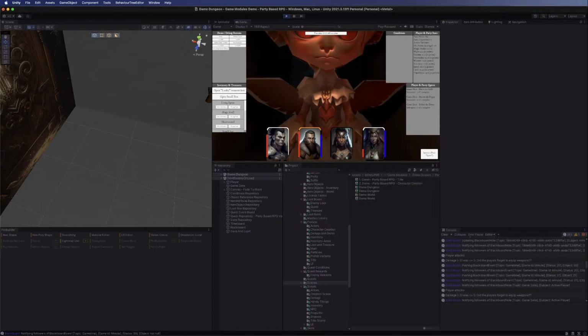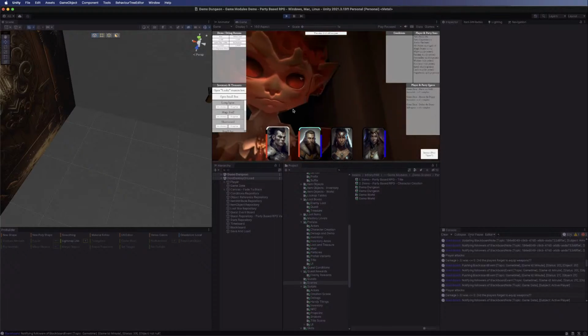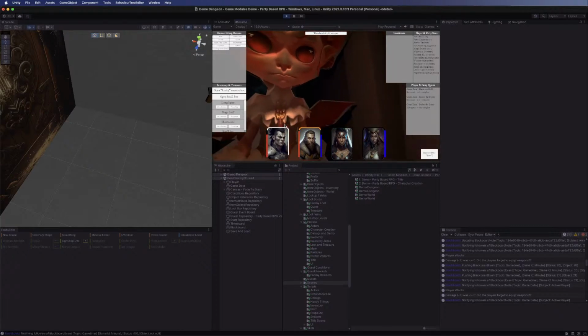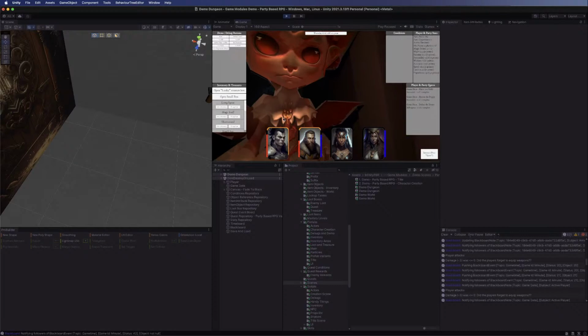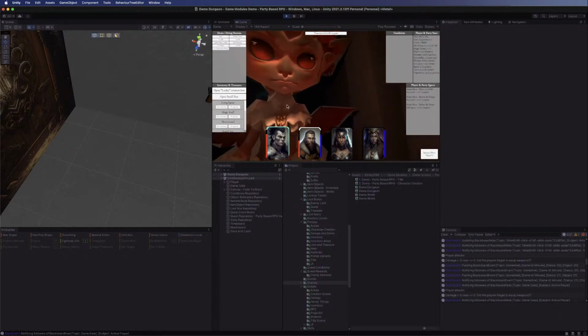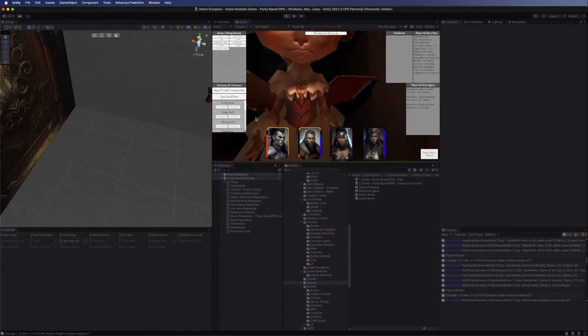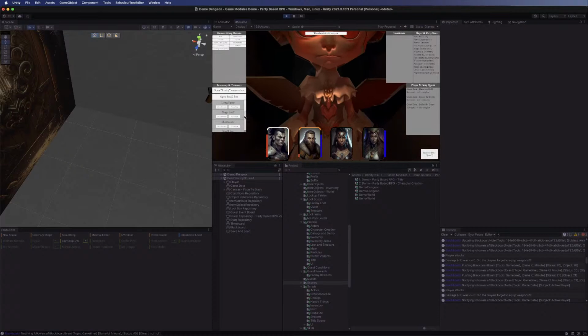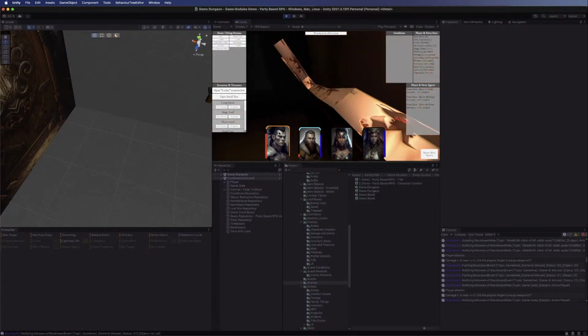Attack. Ouch. Attack. Oh. Attack. Ouch. Ouch. Attack. Wow, we're getting our ass kicked. Oh, you got me. I'm gonna be dead.